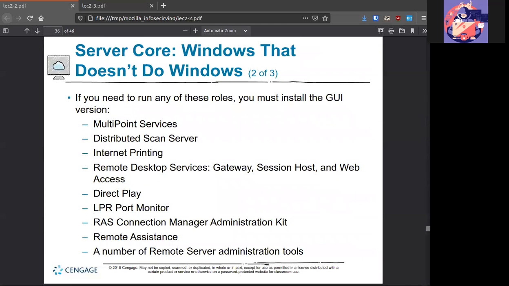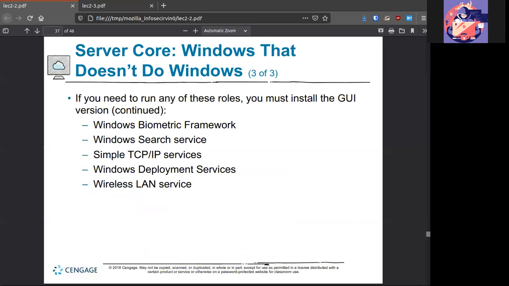If you want to use any of these, you're going to need to use the desktop experience and not server core. Because server core doesn't have these functionalities. Same with all of these.